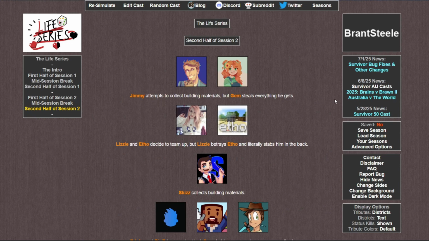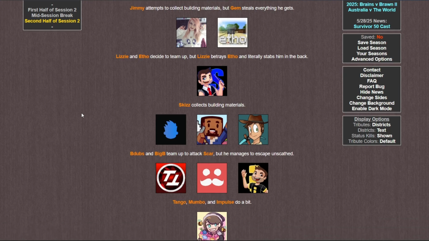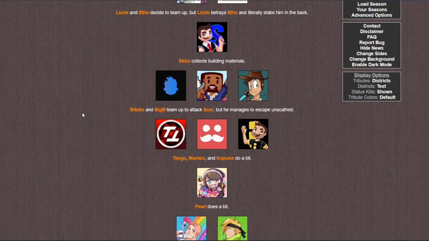Jimmy attempts to collect building materials, but Jem steals everything he gets. Lizzie and Etho decide to team up, but Lizzie betrays Etho and literally stabs him in the back. Alright, I guess that's Etho out. Skiz collects building materials. B-Dubs and Big B team up to attack Scar, but he manages to escape unscathed.